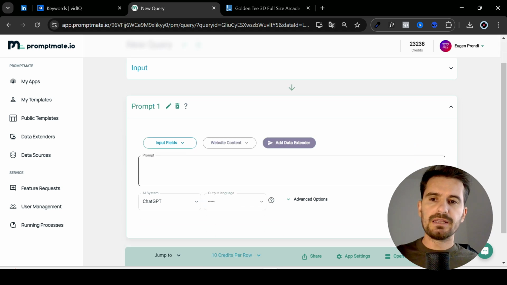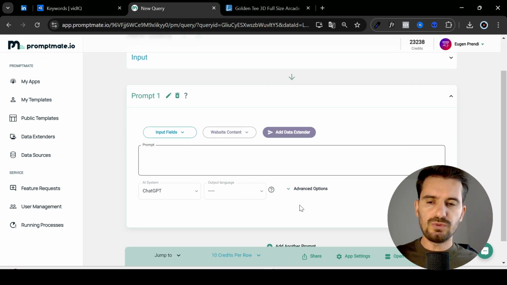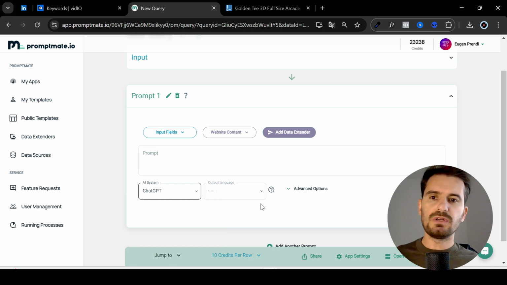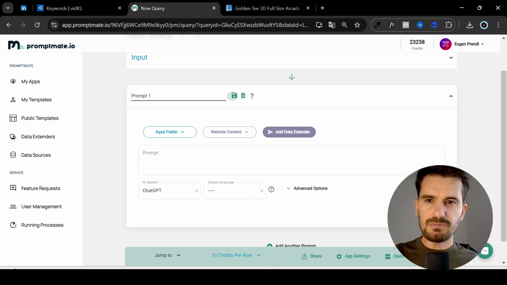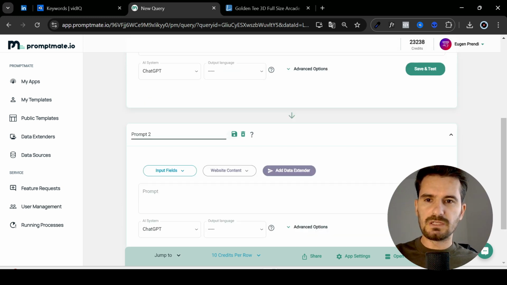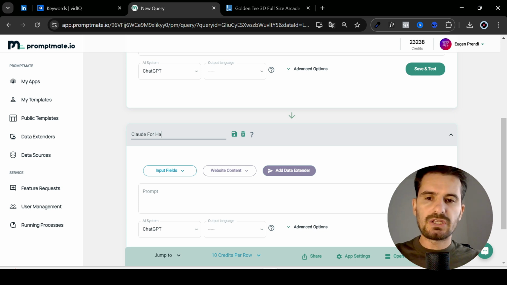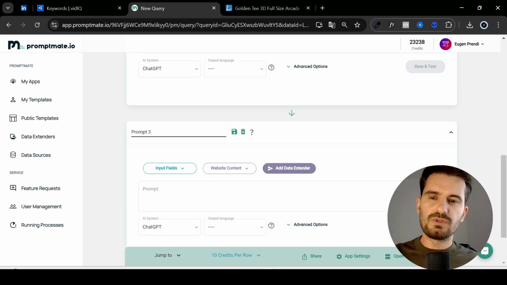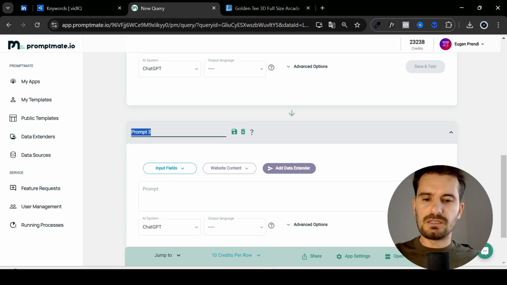So now let's just think for a second, right? We do have the content from that web page. Now we were going to use different AI systems, right? So let's say we want to use ChatGPT for the post caption, okay? And then we want to use, say, Claude for hashtags. Then we want to use Flux for imagery generation, right? So let's say Flux for the image of the post.